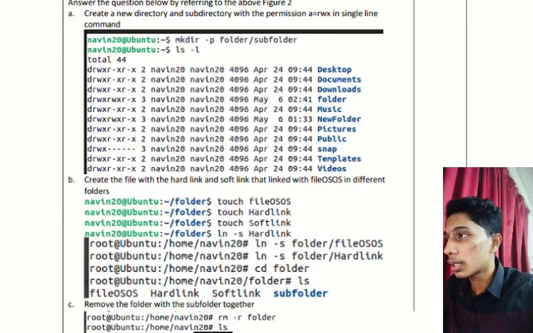Create the file with the hard link and soft link that linked with file osos in a different folder. Touch file osos, touch hard link, touch soft link, ln hard link, and in the root folder, ln -s folder/file osos, ln folder hard link, cd folder to enter the folder, ls, as you can see file osos, hard link, soft link, and subfolder.